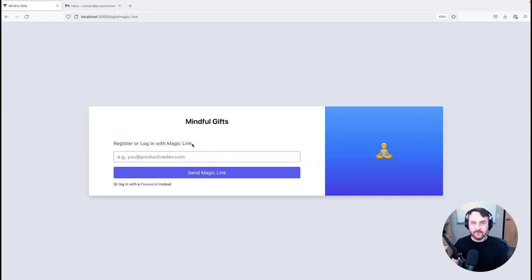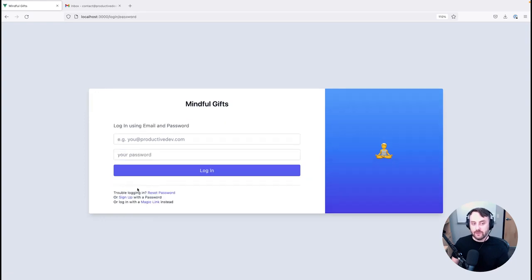This is going to kick off an email to our user's email address on behalf of our application. And then when a user clicks a link in that email, they'll be redirected back into our Mindful Gifts web application in an authenticated state. We're now going to look at how we can extend this application to use a more traditional authentication means, which is using an email and password combination. Now, Stytch is also going to provide us with a lot of very powerful tooling to make this very secure and actually quite simple to set up.